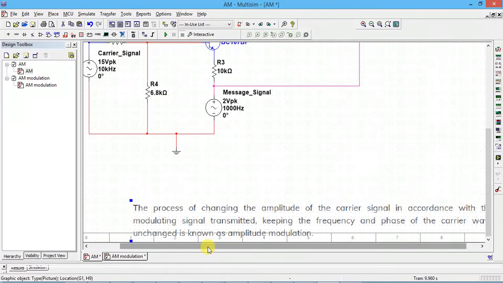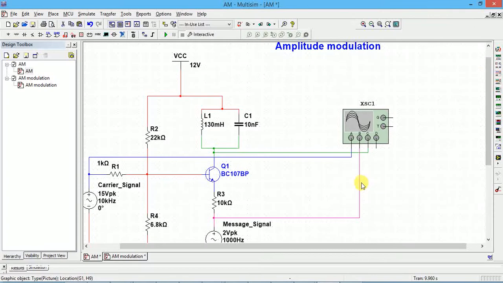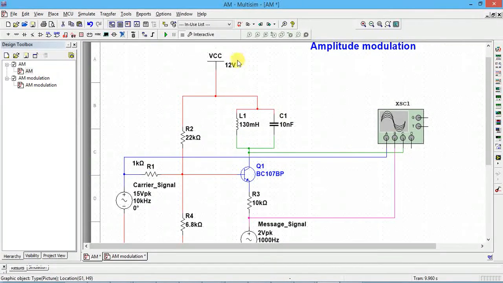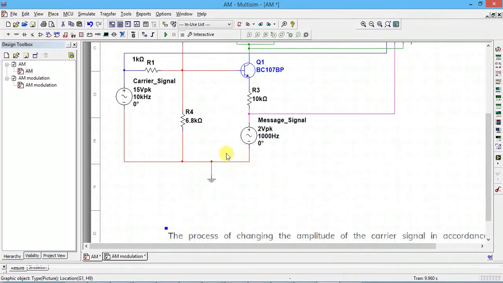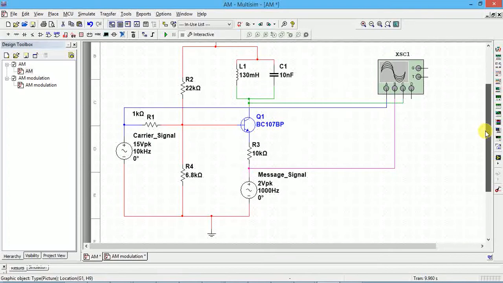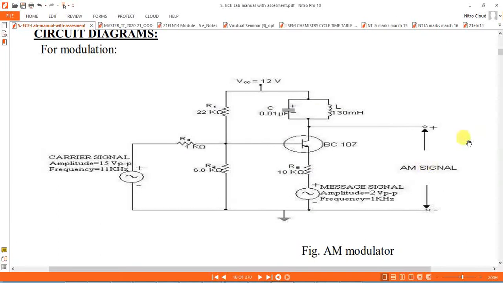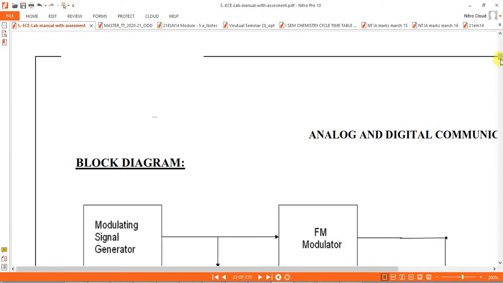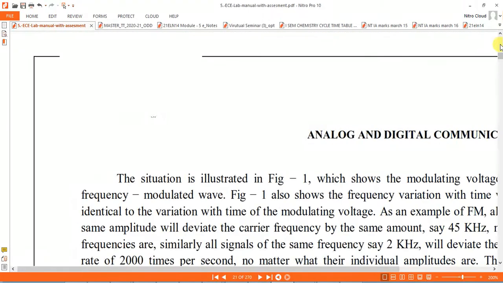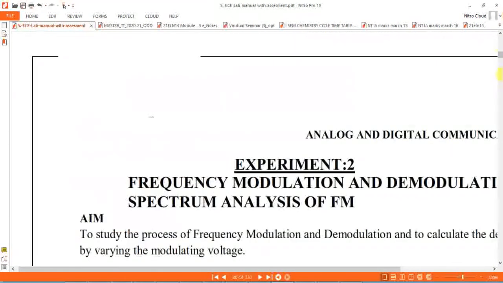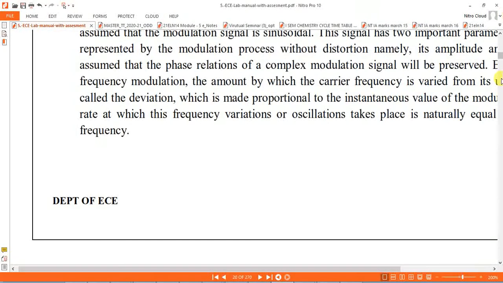So now I will show the simulation output. Now the circuit, everything is over. Okay, so this one is connected to VCC and I think ground is also connected. So now all the connections are ready. So now you can see the output. The expected output you can see in the AM. I'll show the expected output.